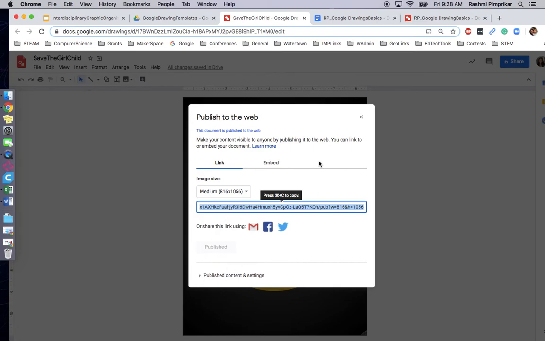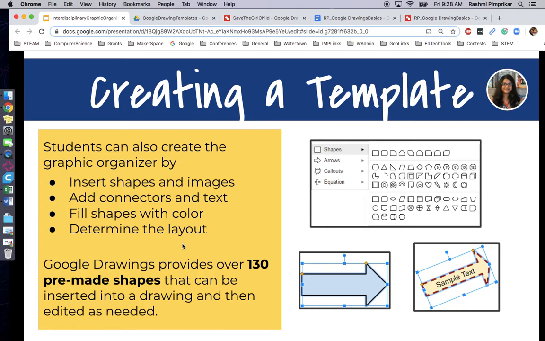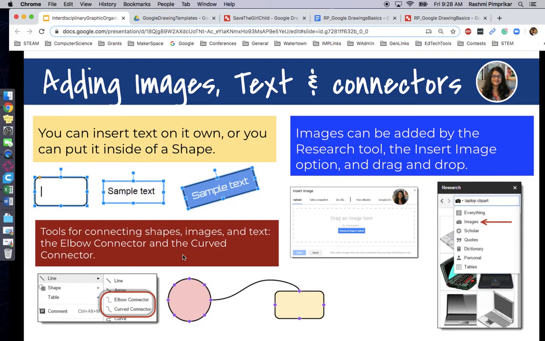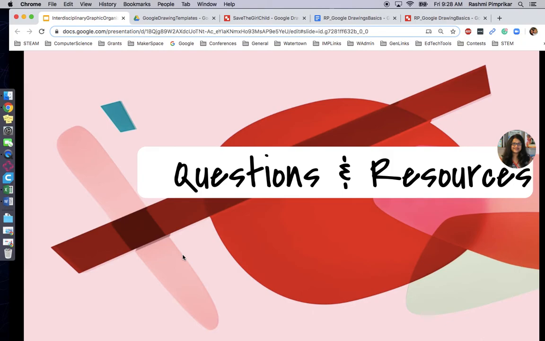So I'm going to go back. It's right now published. I'm going to close that, and then we are going to go back to the shapes. We talked about adding connectors, filling shape with color, determining the layout. All of these are sort of very basic instructions. We talked about adding images. If students need to work together on a graphic organizer, just like Google Doc, you can share that with your students with edit rights. And there are many, many ways in which you can make your Google Drawing visible to others, and we talked about publishing.